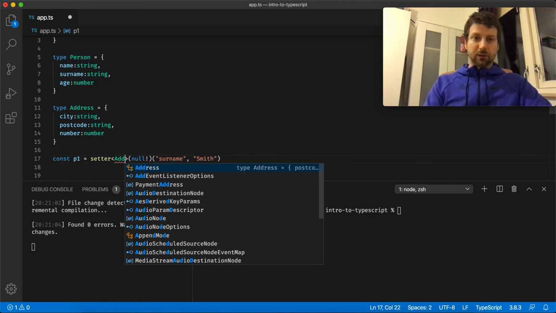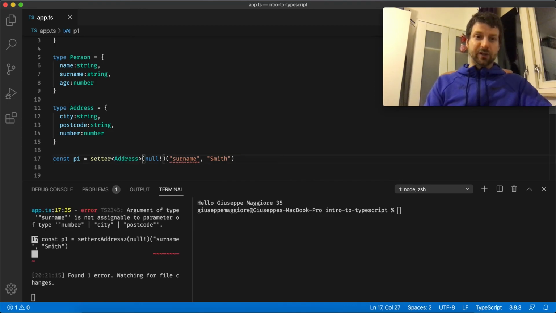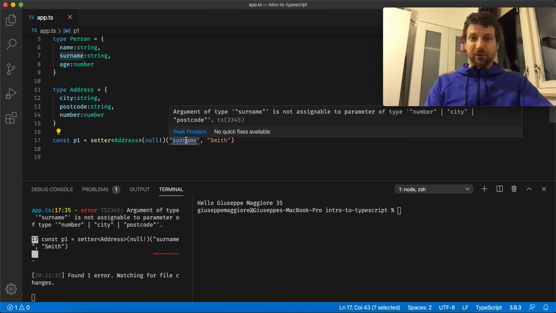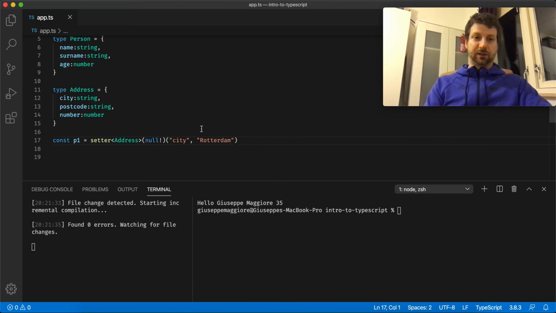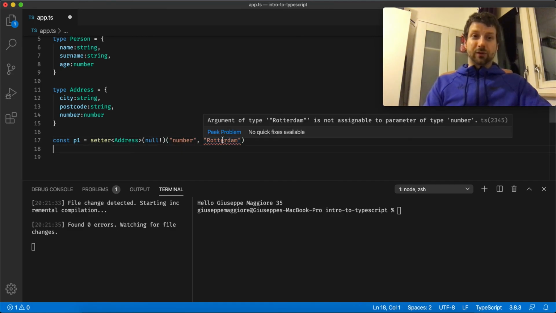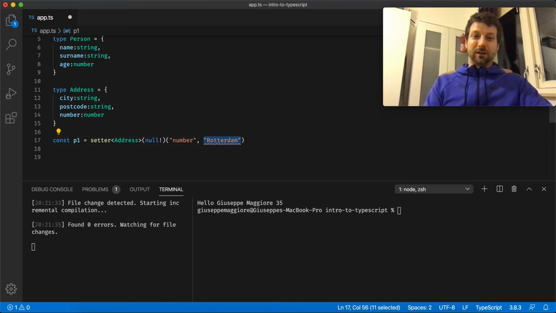Another very simple experiment we can run is that if I put in an address, again I'm too lazy to put in a proper address, we get a compiler error because the surname is not assignable to number, city, or postcode, which are the only attributes valid for the address. And if I invoke the IntelliSense, then city, and let's say that the city becomes Rotterdam, so the thing is happy now. If we were to put in the number here, then I obviously get a compiler error because Rotterdam is a string, and this is incompatible with the number.